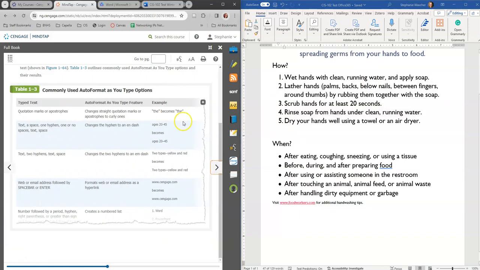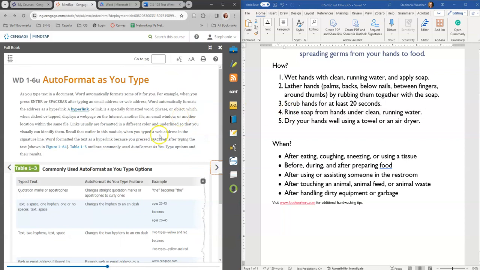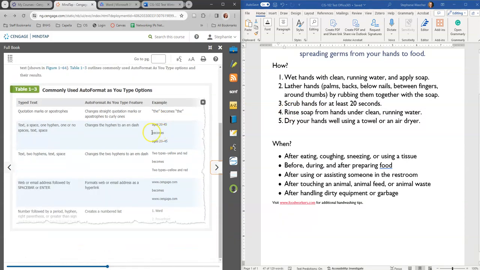All right. And then auto format, you can have things auto format as you type. So if you mistype, sometimes I type in T-E-H and it would automatically change it to the. And so there's a whole list of them.